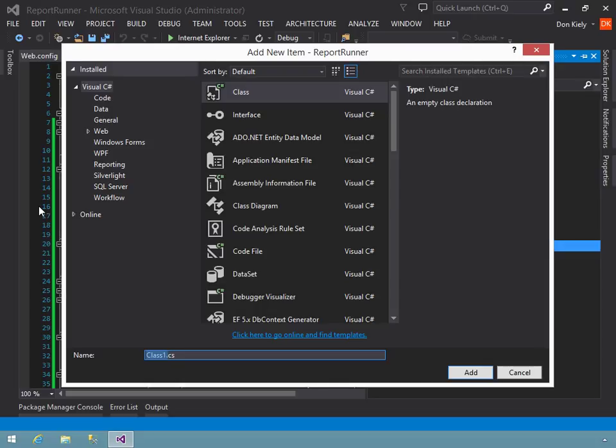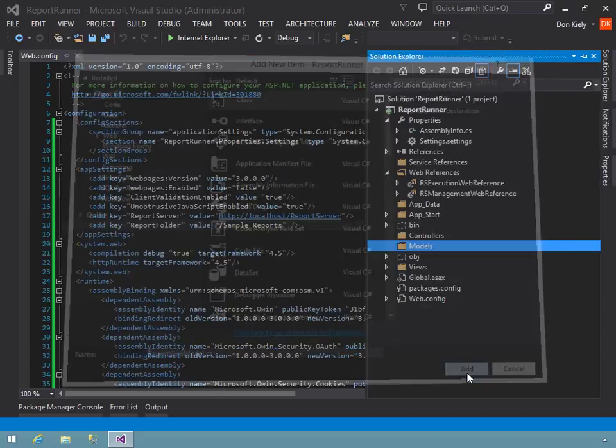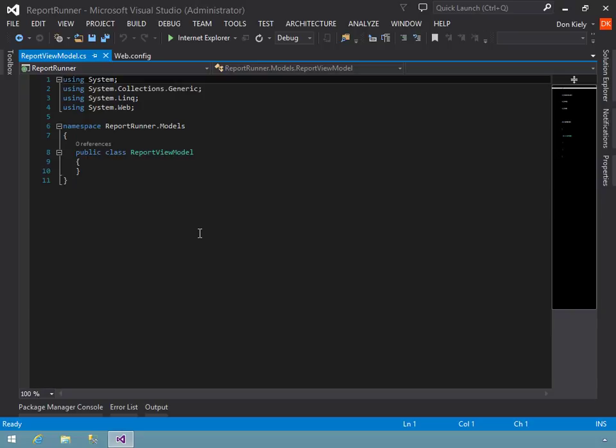And this is going to be my report view model. So that's what I'll name it. That's a common naming convention for these view models. Something unique, ViewModel.cs, but use whatever naming standard works for you. Okay, I'll click on add, and that opens up the definition.